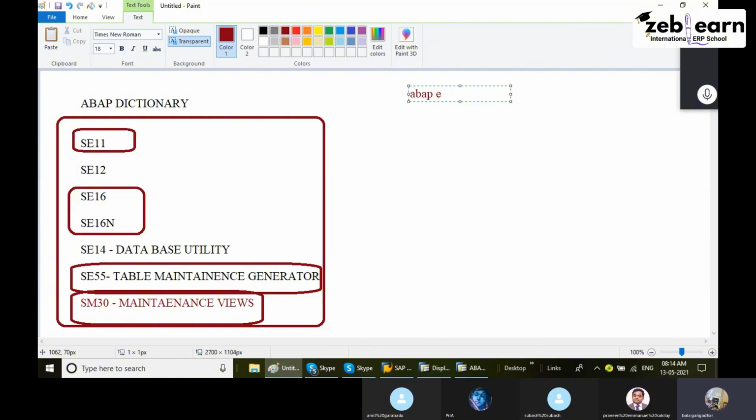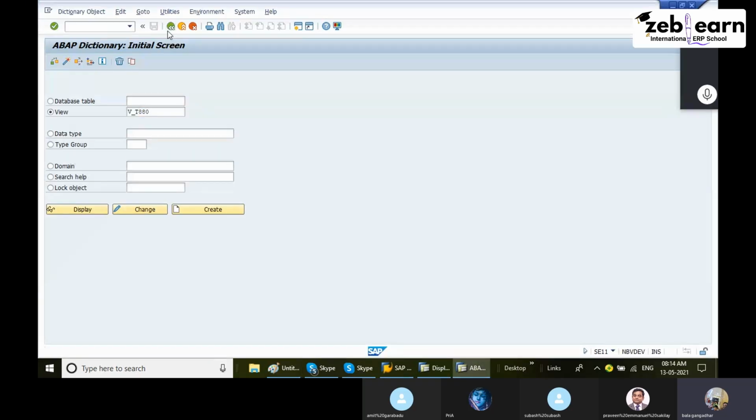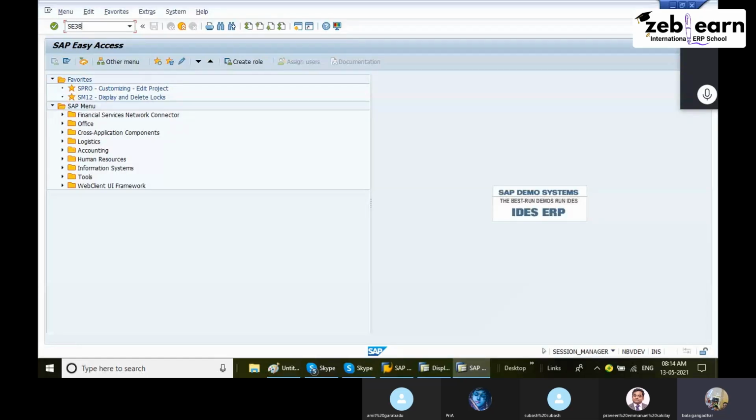ABAP editor. Today we will start with the first report in the ABAP editor. The transaction code is SE38, and there is another one, SA38. We won't use SA38 frequently; we will use only SE38 frequently. But we have two T codes here, SE38 and SA38. Let me show what is the difference between SE38 and SA38.